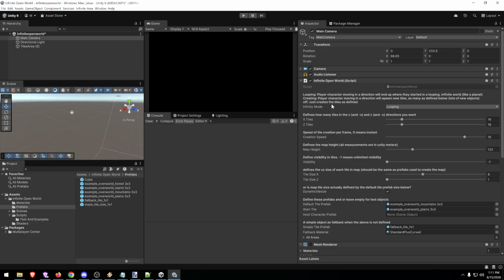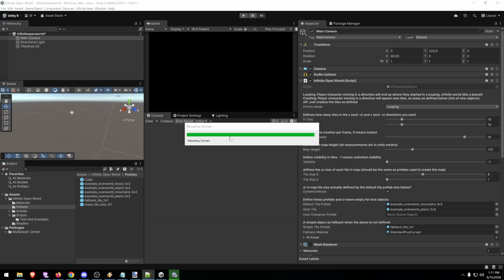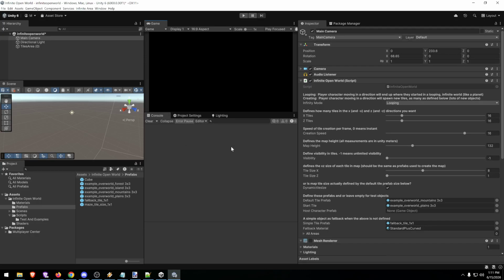Is this readable? Wrong thing. Let's leave out the off. Self-explanatory. Good. Looping, creating, looping, creating. Good.